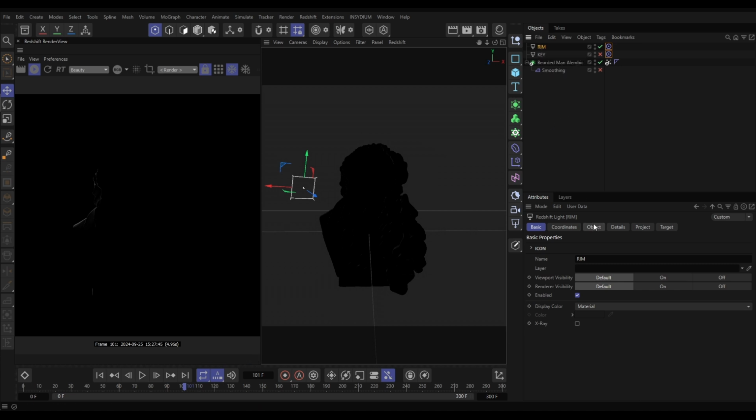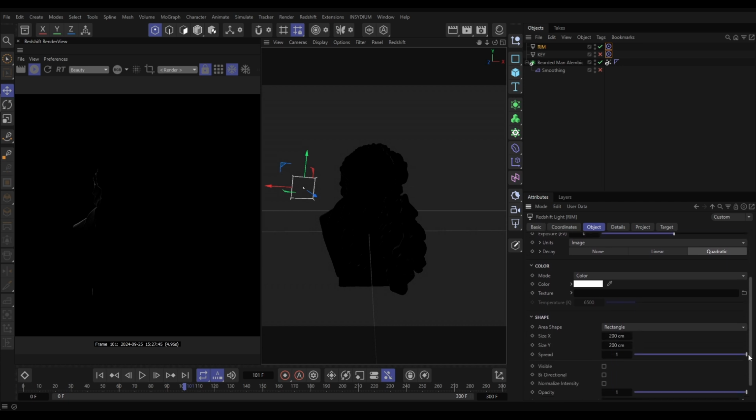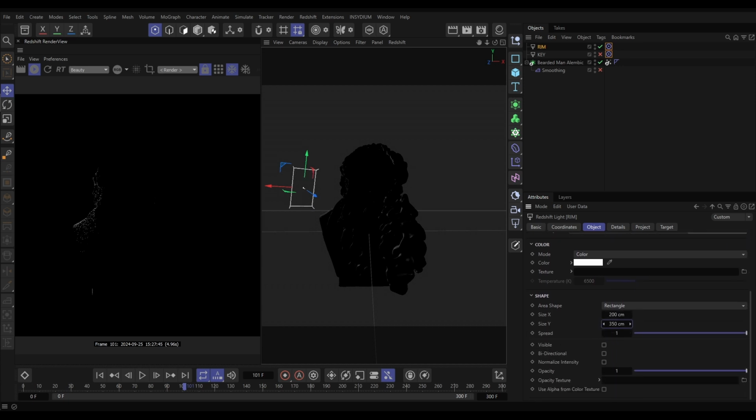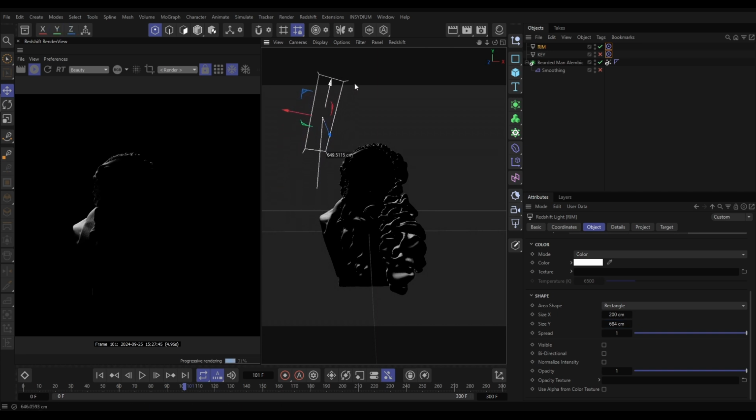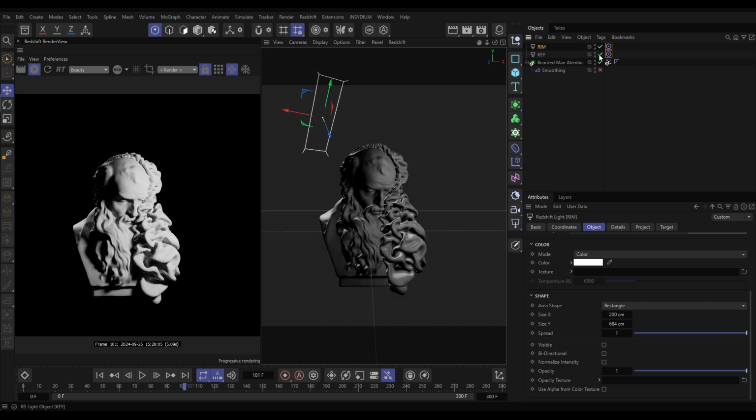So let's get our rim, go to the object, go on down to the shape, and make that a bit bigger in the Y. I'm going to move it back a bit and then move that up. Something like that. And we're getting this really nice illuminated rim on our model. We can adjust this later. So there we have our key and our rim, and this is looking good.